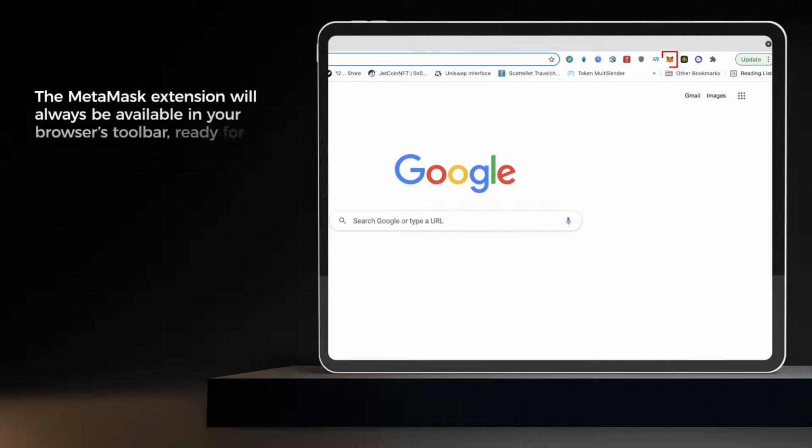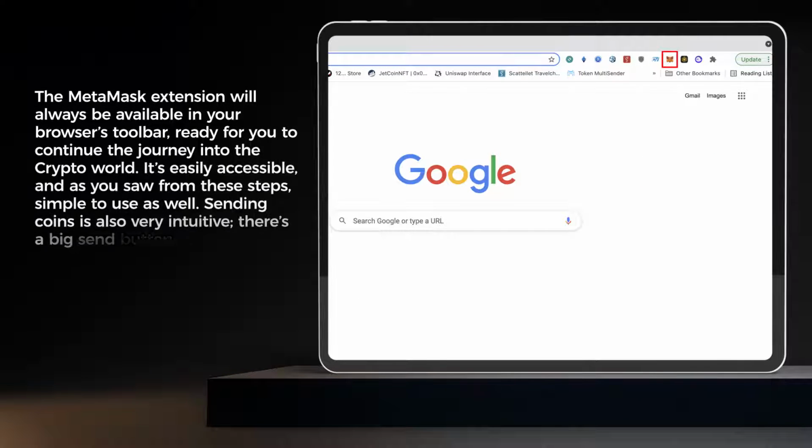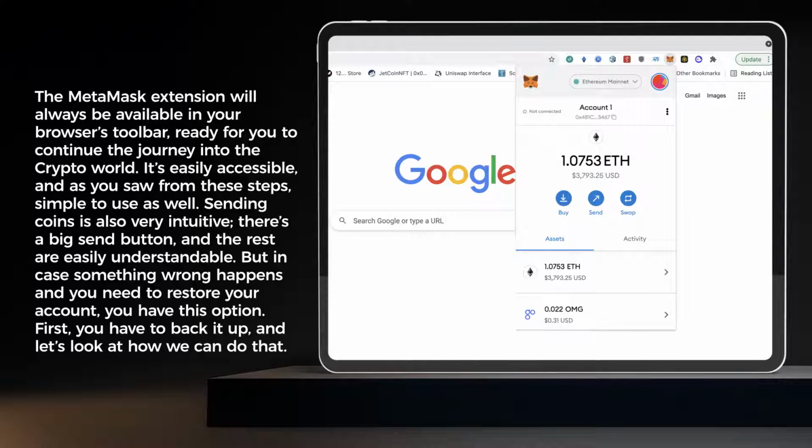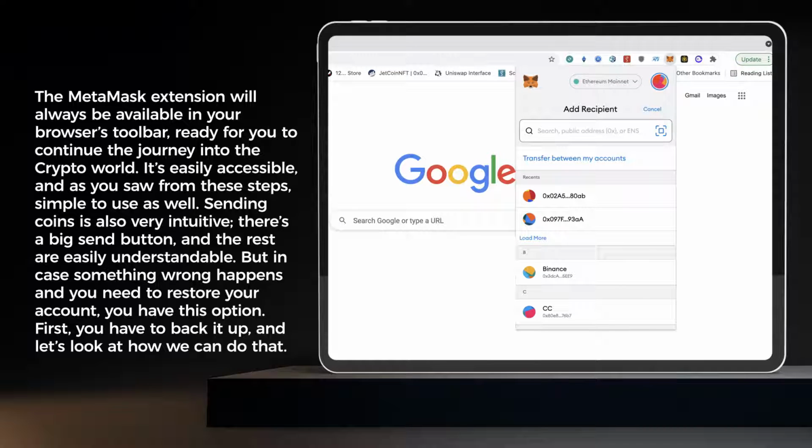The MetaMask extension will always be available on your browser's toolbar, ready for you to continue the journey into the crypto world. It is easily accessible, and as you saw from these steps, simple to use as well. Sending coins is also very intuitive. There is a big send button, and the rest are easily understandable. But in case something wrong happens and you need to restore your account, you have this option. First, you have to back it up, and let's look at how we can do that.